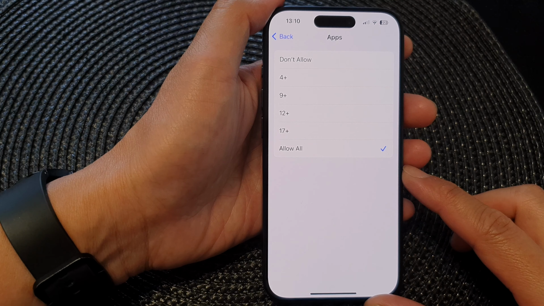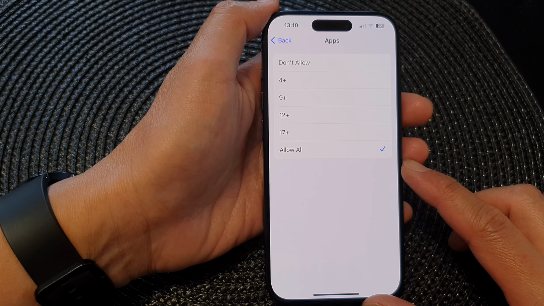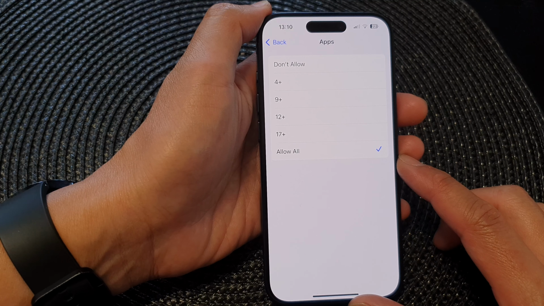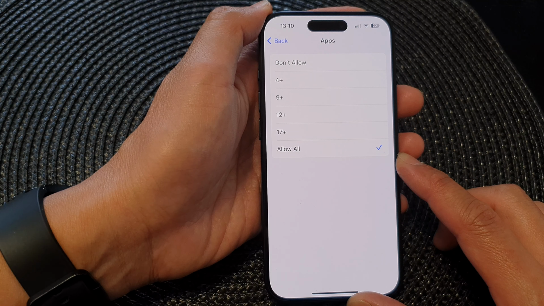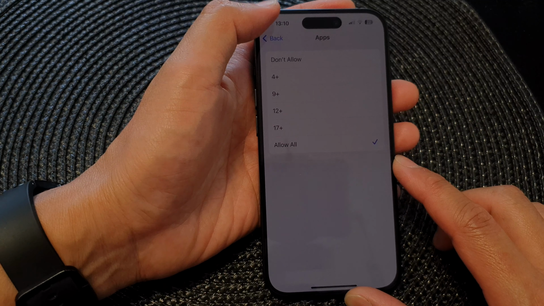Hey guys, in this video we're going to take a look at how you can allow only age-appropriate apps and content on a child's iPhone on the iPhone 15 series.